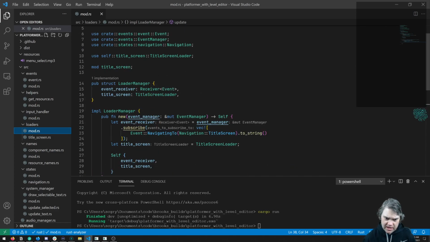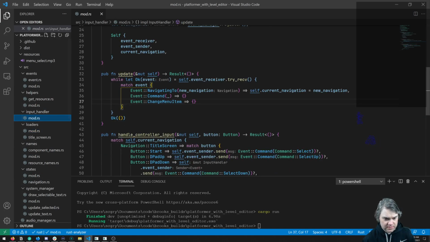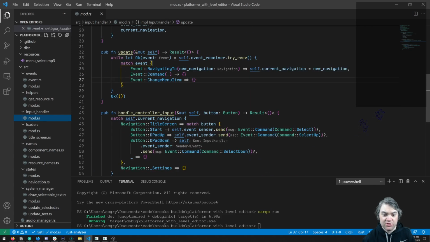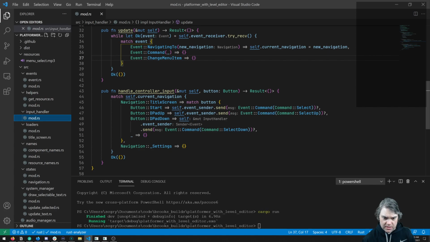So we have to somehow determine, we have to send an event when we go. Okay, so that's gonna be our handle input, our input handler here. Handle controller input. Okay, so we have this select down. Okay, that's all fine. So if we're in current navigation and we're in D-pad down.